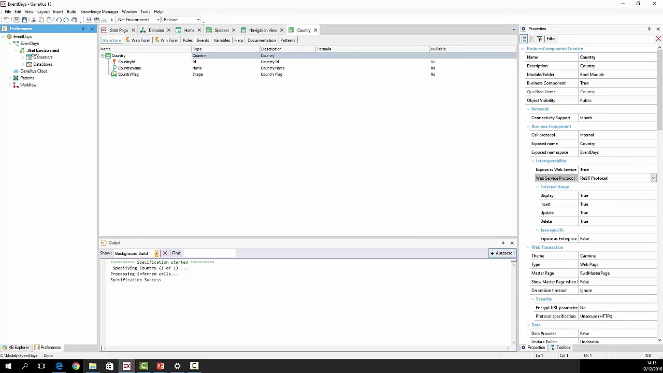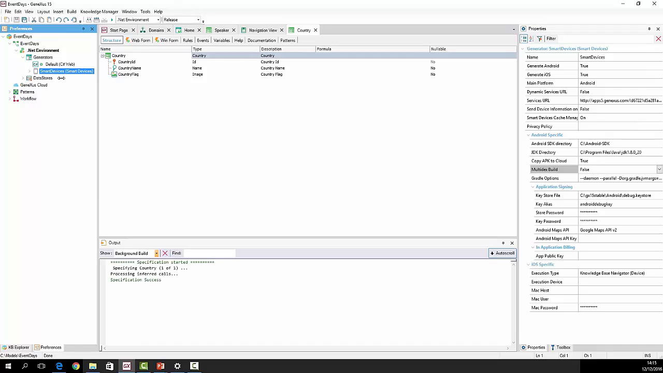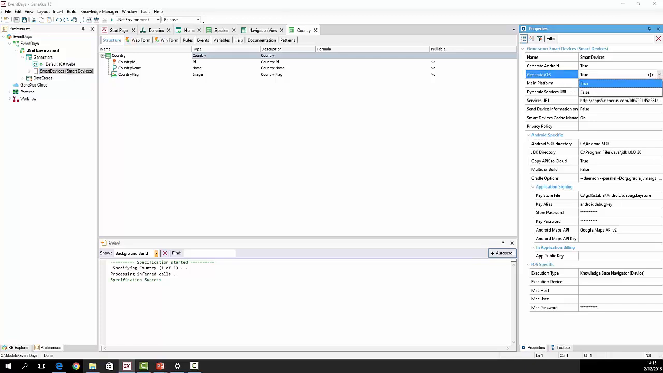In addition, we select the Preferences node and the Generators node and see that the Smart Device Generator has been automatically added. This generator, among its properties, shows that it will generate for Android by default and also for iOS. Also, the main platform in which the application will be tested when prototyping will be Android, and it can be changed, of course. We will disable the Generate iOS option because we will make the test with Android, using the Android emulator that it offers.